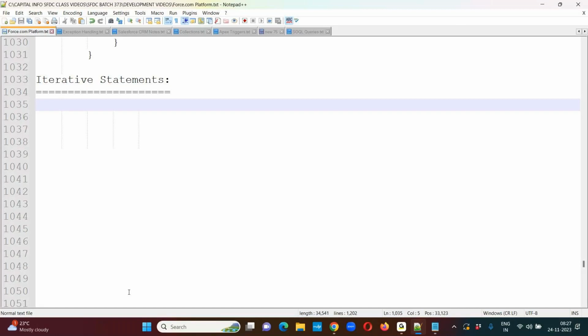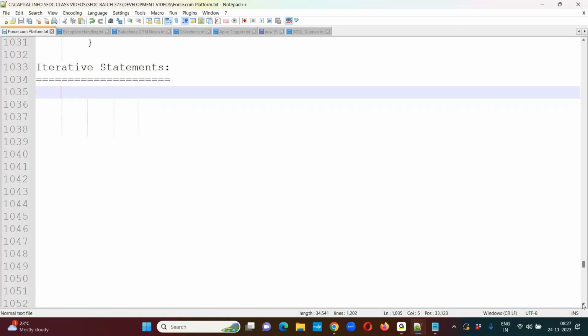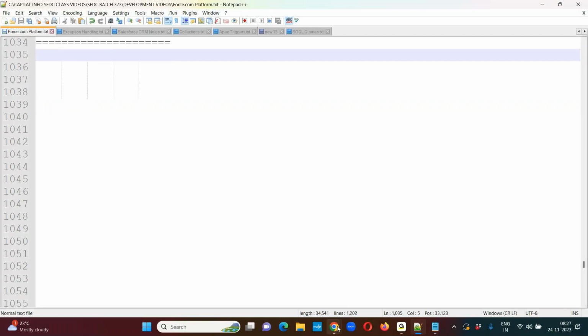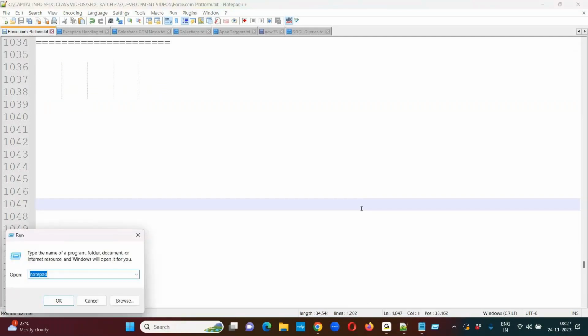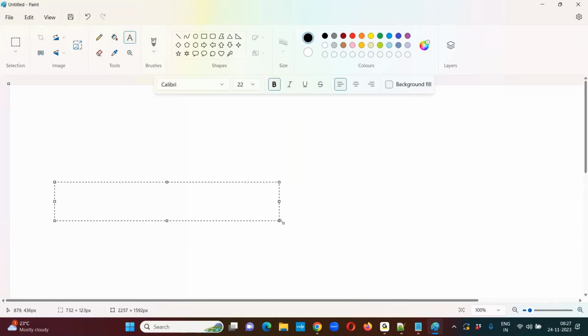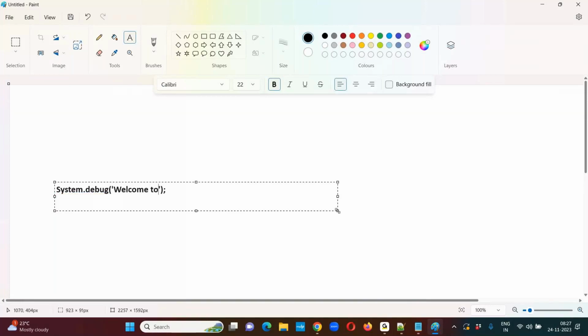Now, in this case, let's see. Suppose, for example, I want to print a welcome message onto my debug log file only once. Then how can we print the message? By using a system.debug statement. So we can use system.debug welcome to Apex programming. Okay, system.debug welcome to Apex programming.